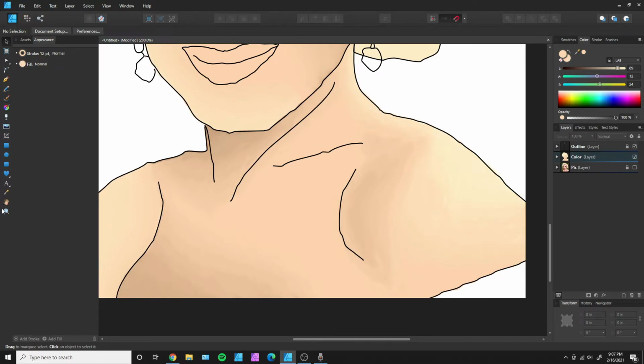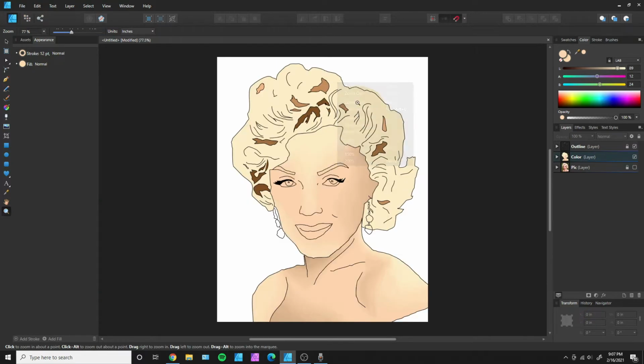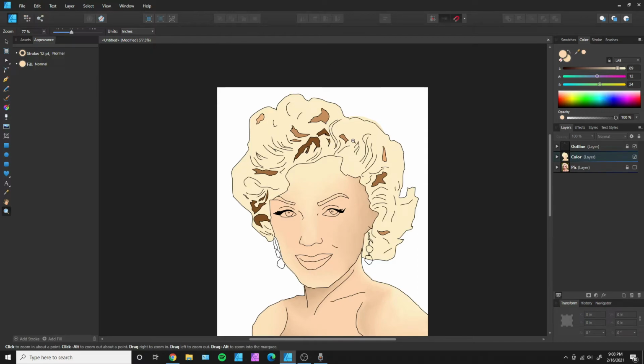Okay, so there is all of the skin tone blended in, and now we will get started on the hair. Basically kind of doing the same thing, just adding some more texture and stuff. I'm going to be using the same brush that I've been using with the skin, so the sponge wash brush from my watercolor brush kit. And so let's get right into that.